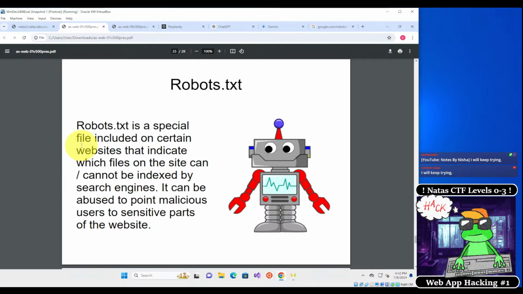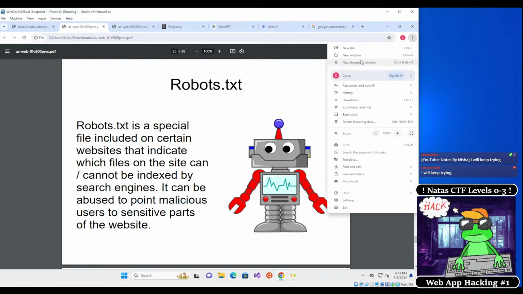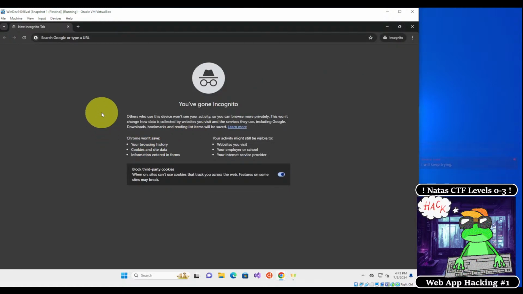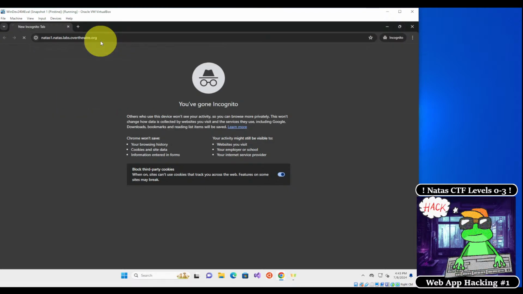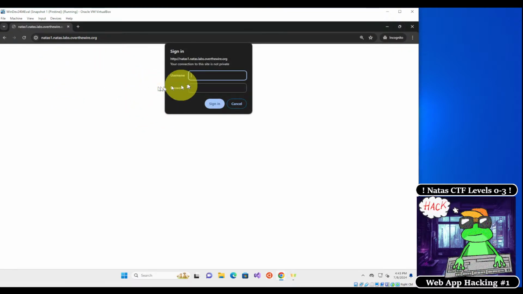Notes by Nisha says, "I will keep trying." So okay, let's go through this step by step one more time. I'm going to go incognito over here. I'm going to go to Natas level 1. It's going to ask me for the username and password. So it's Natas1, and the password is, I think, this one right here. Sign in.